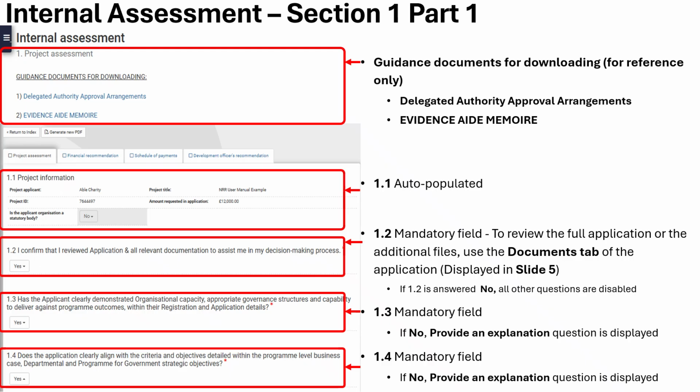Question 1.3. This is also a mandatory field. Has the applicant clearly demonstrated organizational capacity? If no, provide an explanation. A question is displayed. Question 1.4, again a mandatory field. Does the application clearly align with criteria and objectives? If no, then a provide an explanation question will be displayed.